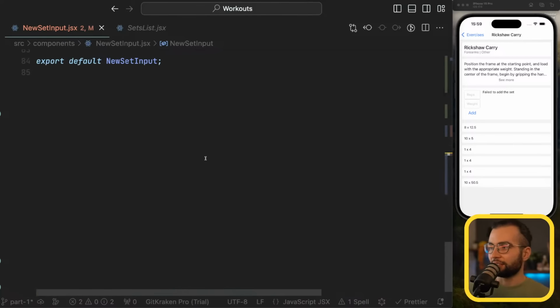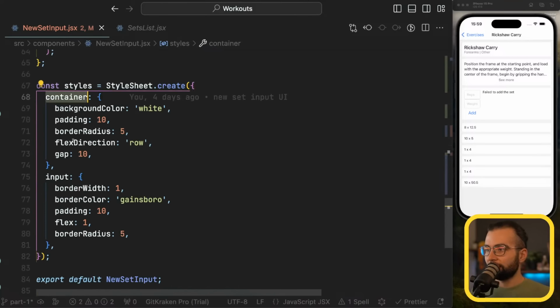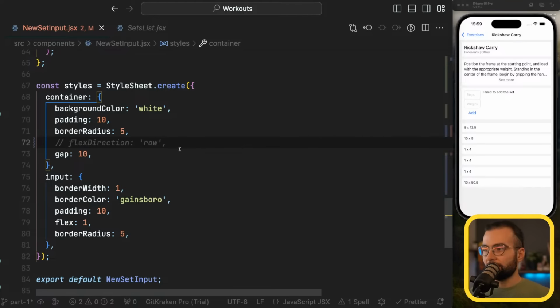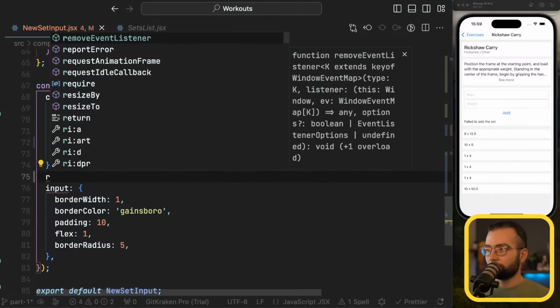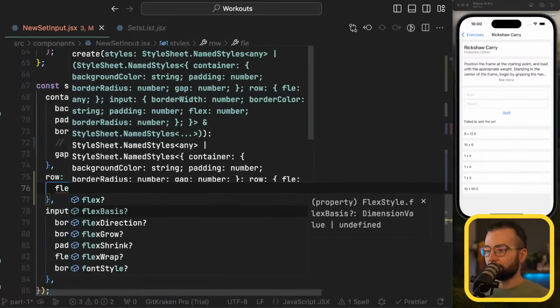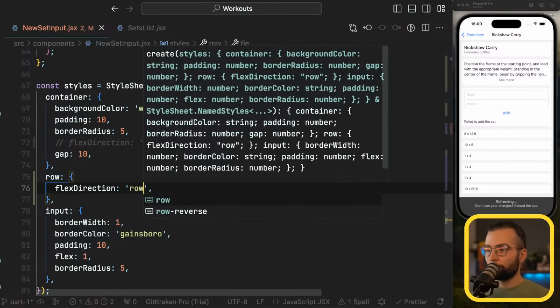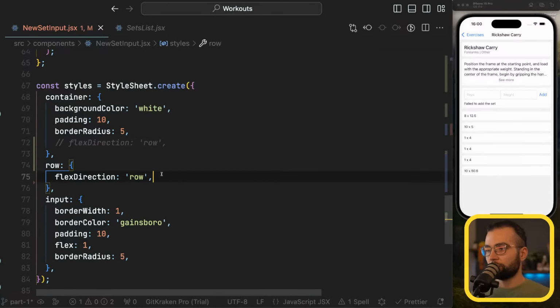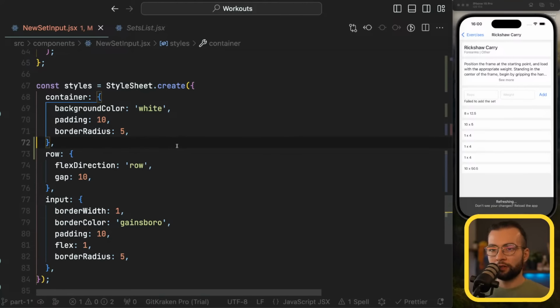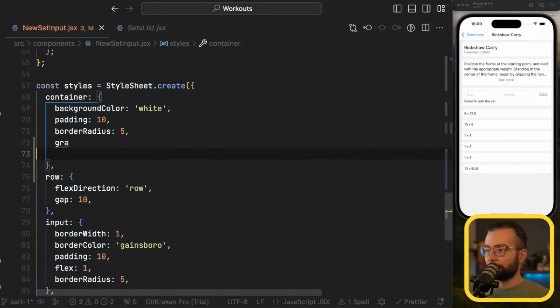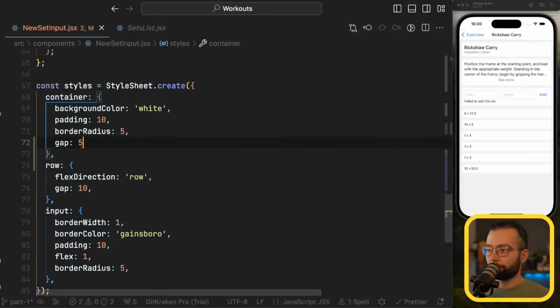So let's go in the style sheet. And the container will not have flex direction row. That's the difference. Only the row style will have flex direction row. And the gap also from here, we're gonna move it here. Maybe there as well, because we need some gap between the lines.